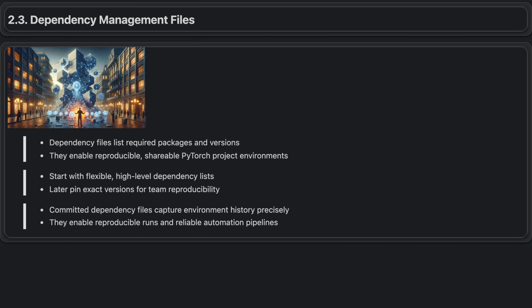Dependency management files. When starting a deep learning project, it is important to record exactly which Python packages and versions you use. Dependency management files serve this purpose by acting as a contract that lets you recreate the same environment later. In a PyTorch workflow, this includes the main framework along with data and visualization libraries. Sharing such a file with collaborators allows everyone to set up a matching environment, which makes the project more reproducible and reliable.